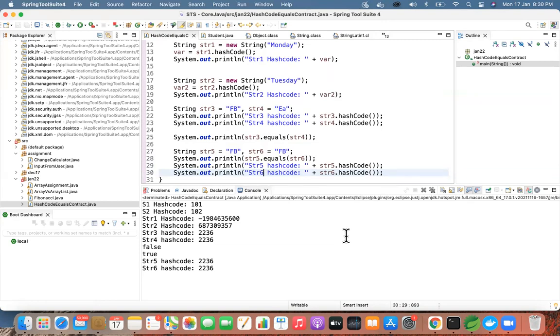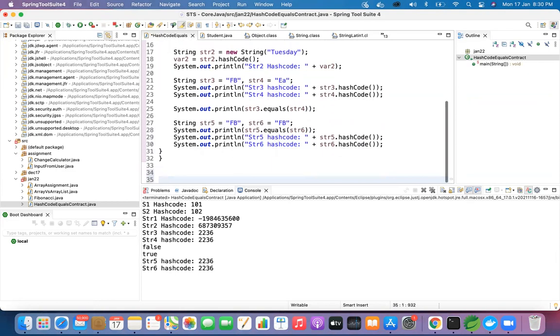So we will get 2 points here. You can note them down in the comment section, so that it will be easy for you to compare what we're trying to say now. The first point is if my 2 objects are equal, like in line number 28, my hash code is also the same, 2236. That is your first point. If my 2 objects are equal, their hash code will be the same.